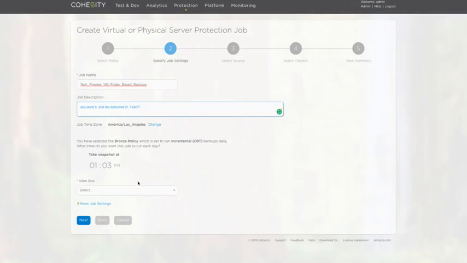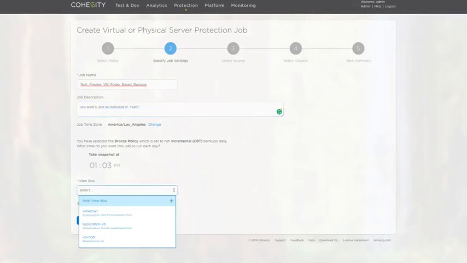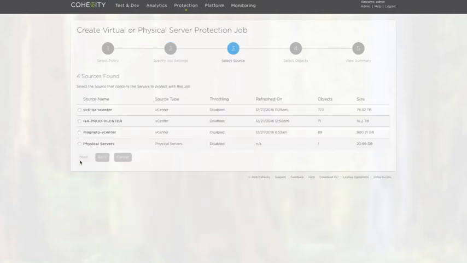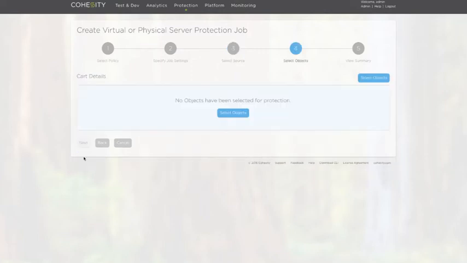Once that's done, you'll select one of the available view boxes from within the system. Then you move on to selecting the actual vCenter server source. In this particular case, it's the vCenter we're trying to identify. And now here's where the real magic comes along.